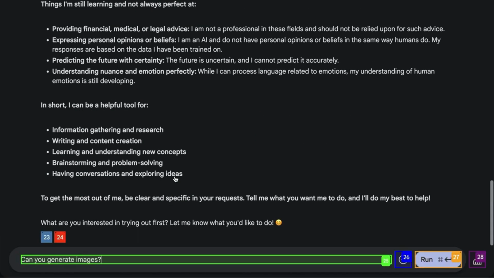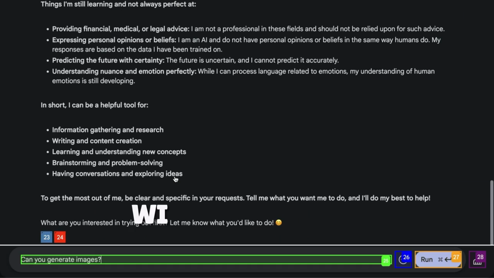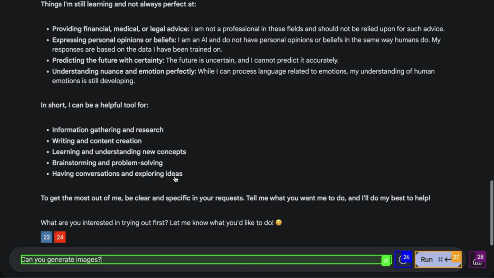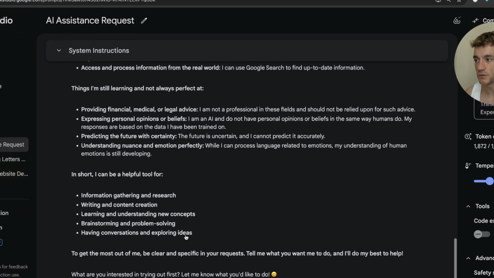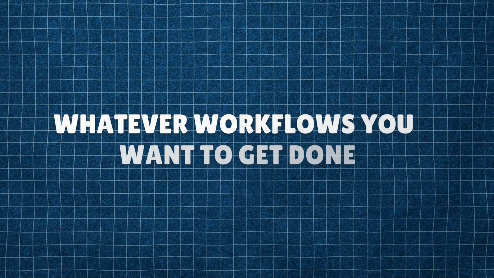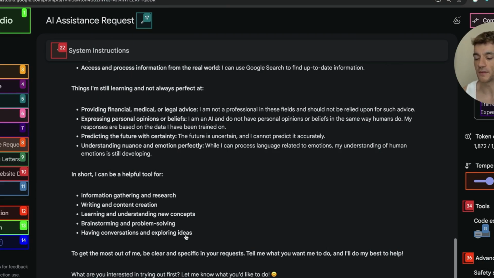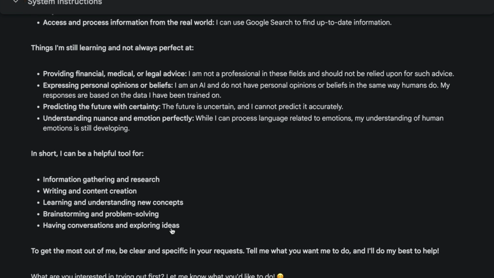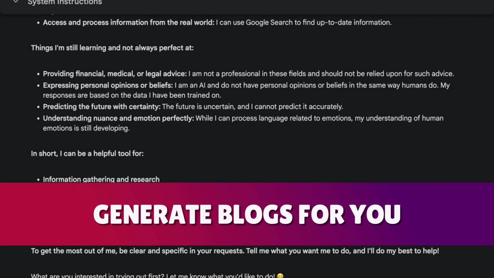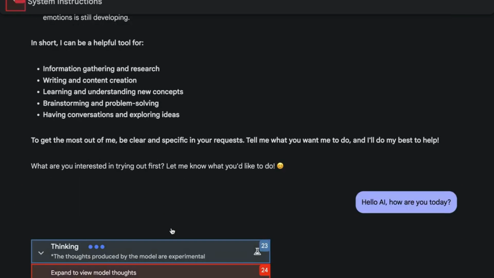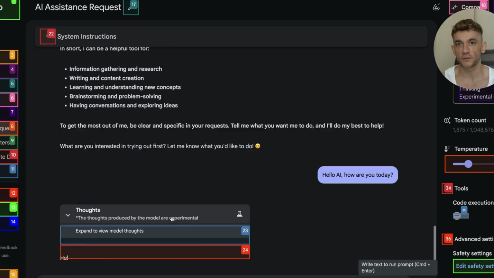All right, so you can see how the AI can interact with another AI. And then what you've got is an army, like a swarm of AI agents all working together to get whatever workflows you want done. So this was really a previous limitation of AI. You couldn't get it to generate blogs for you without you being there to supervise it. But with this method, you could go off, you could make a cup of tea, and who knows what they're talking about in the background.